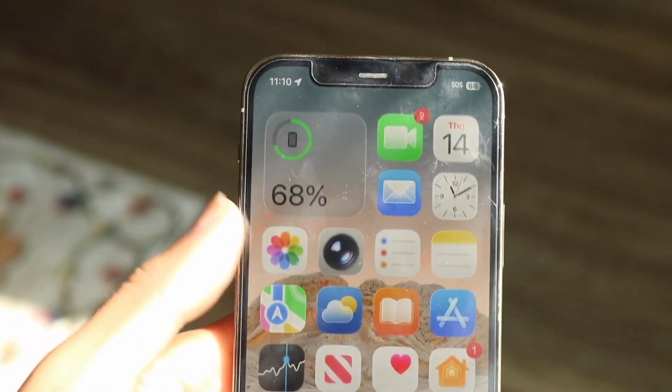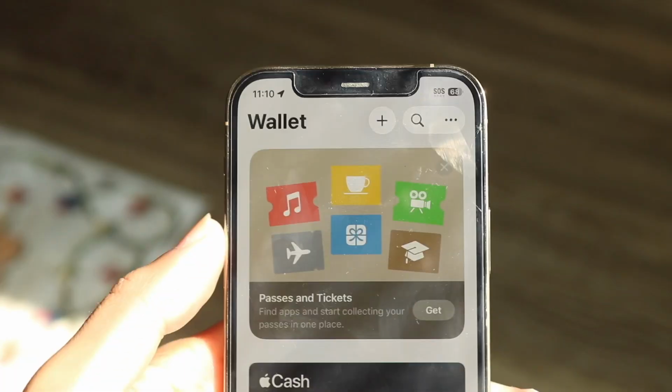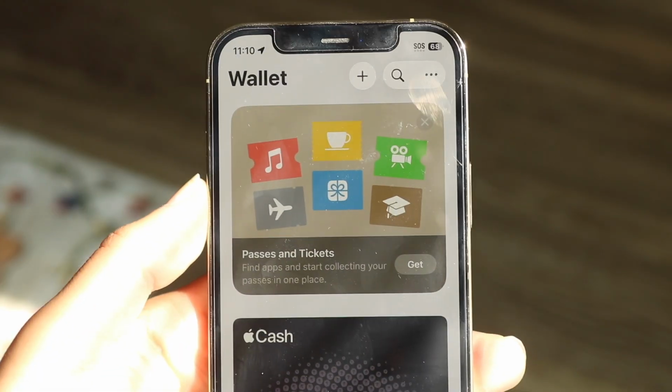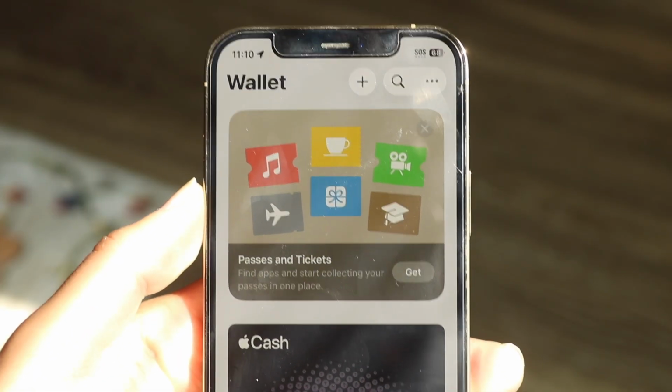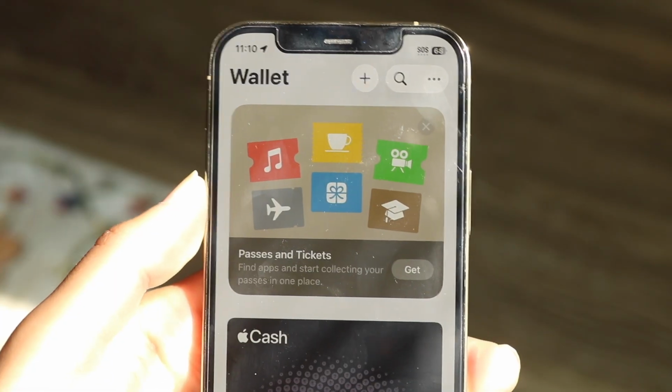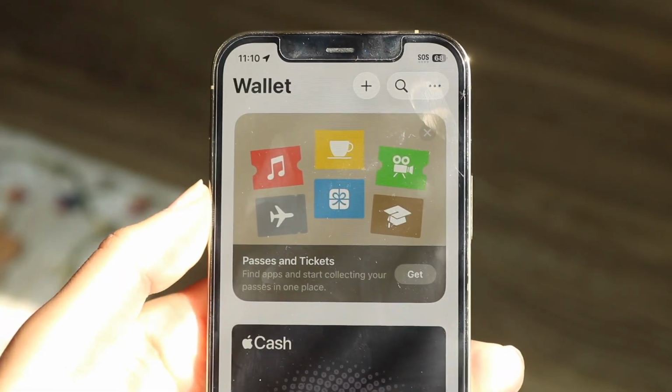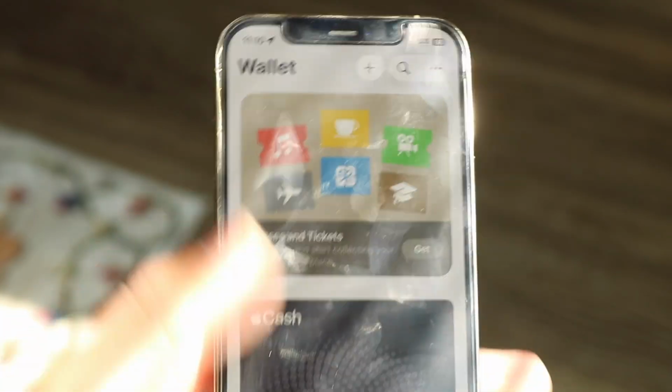And make sure you inputted all your information properly. If you did not input all your information properly, then Apple Wallet is not going to know how to bring in those tickets. So try going through, re-add those cards, re-add those tickets with the proper information.